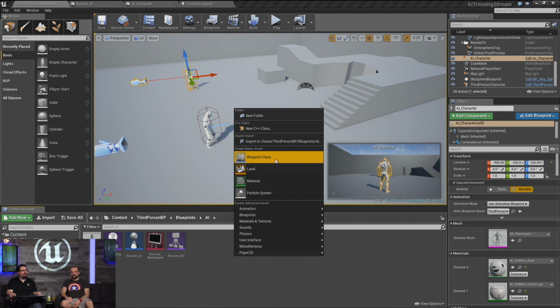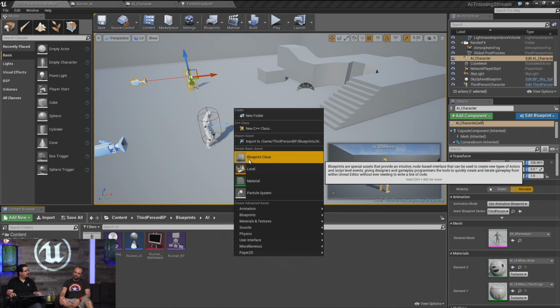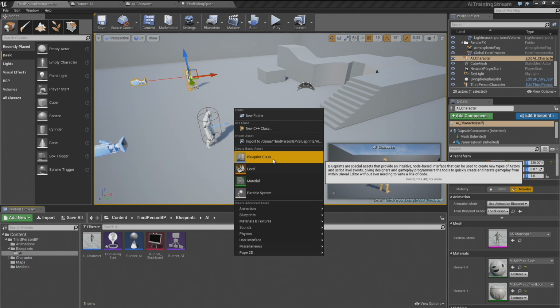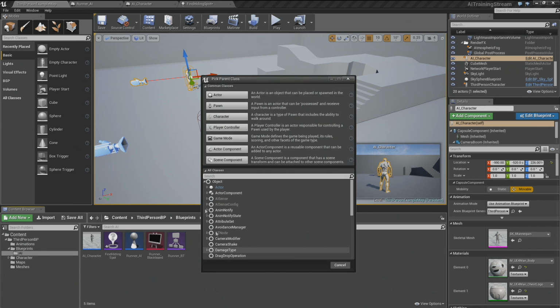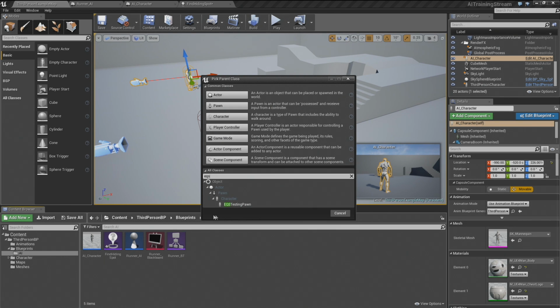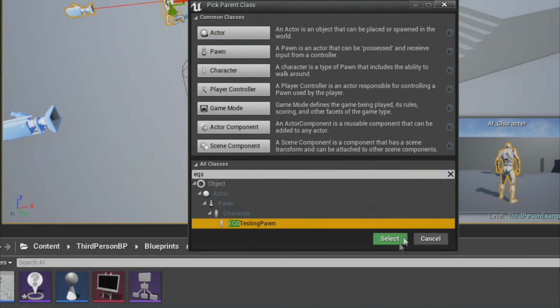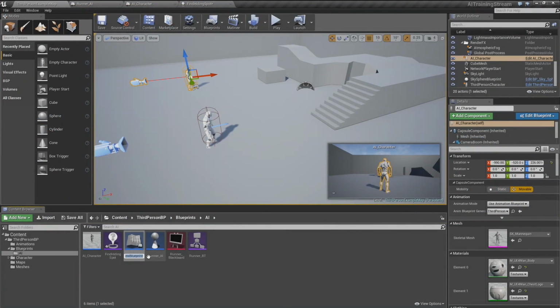Because it's a fake pawn we can use in the pure editor mode to draw queries while working on them, which is very useful. So I'm just going to create a new blueprint class, and in all classes we can search for EQS. EQS testing pawn will show up. We're going to create one of those, and I'm just going to name it EQS testing pawn.